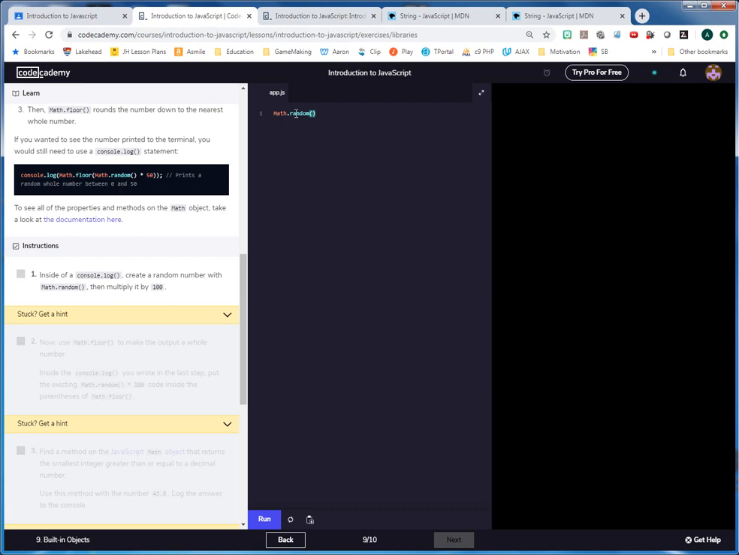Now this is going to produce a random number. If you looked at the description, this is going to produce a random decimal number between 0 and 1. How do we get a random number between 1 and 100? Well, we take this random decimal number and we multiply it by 100. If I click run right now, I just want you to see what happens. It's going to give me a red X. Ah, nothing came out because we didn't use console.log.